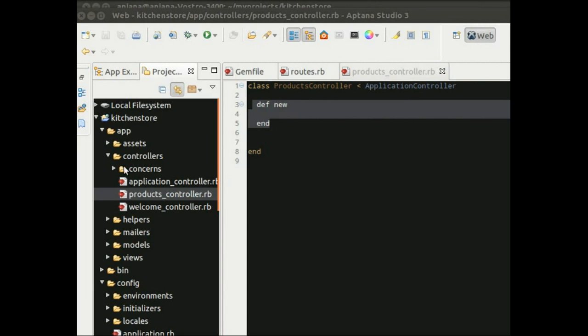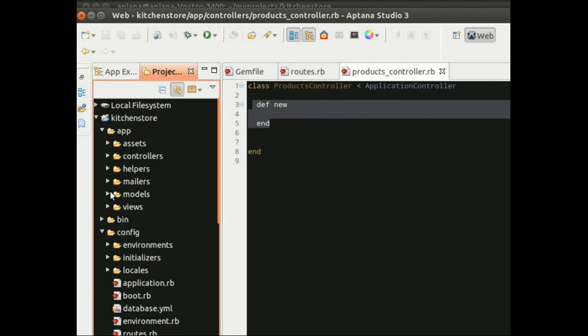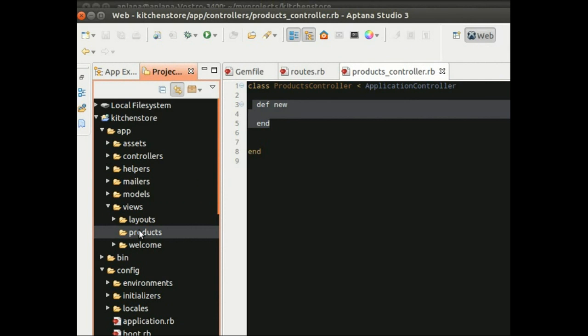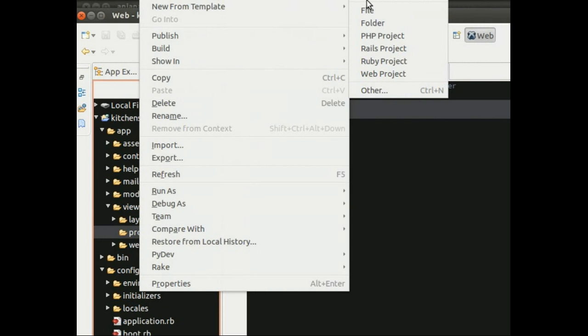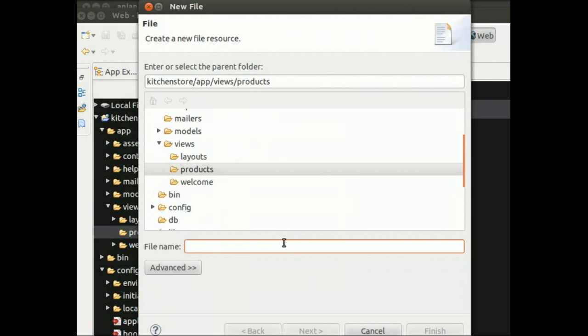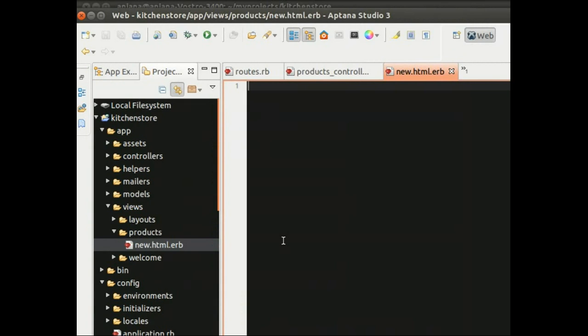So let's go to the views directory, and there you have the products folder that was created by the generate command, and let's create a new file and name it new.html.erb. Recall the convention over configuration policy of Rails, where Rails understands it needs to display a view file with the same name as the action, new.